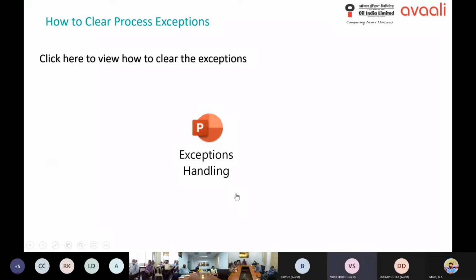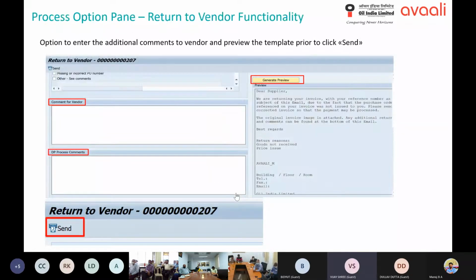Manoj, once we return the invoice to the vendor, will the entire process start over again when the vendor resubmits the invoice? Yes, sir. He needs to upload the invoice again, then the user department will create a DP, and then it will come to us. And the DP that was created will become obsolete? Yes. Okay, thank you.